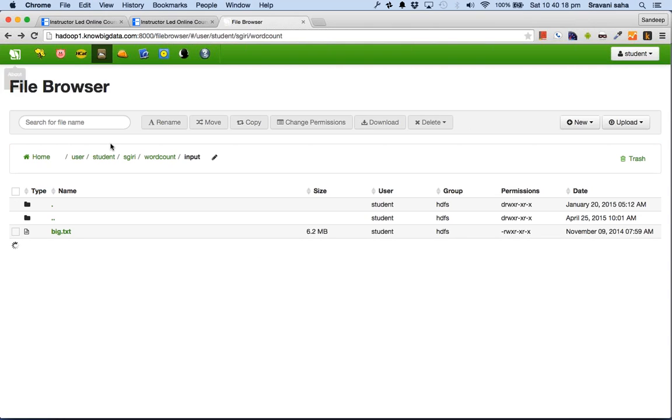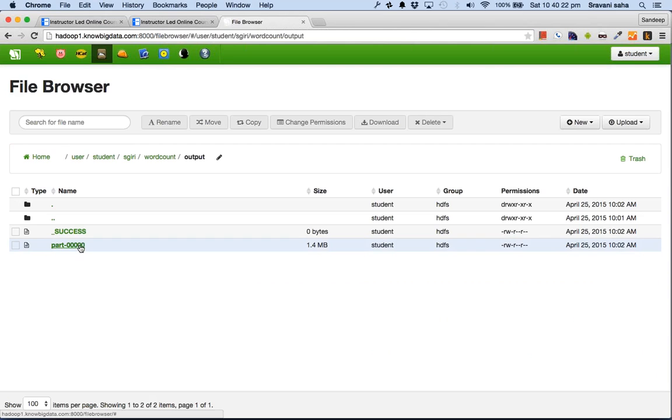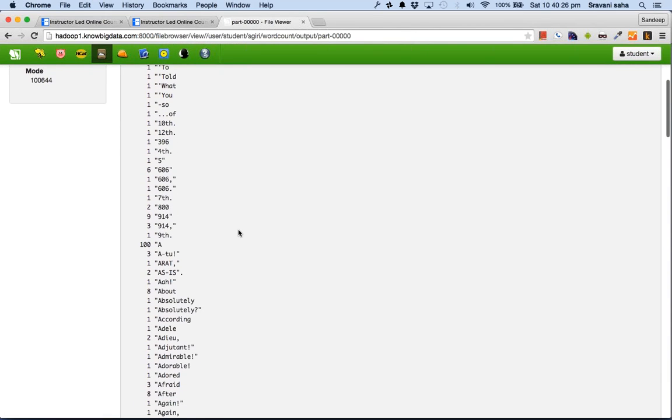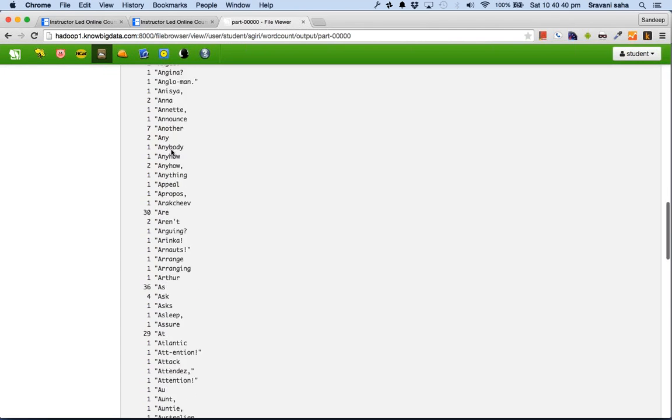And this is our output folder. This is what it generated as the result. Do you see this is our word count result? Double quote, single quote, come has count once, double quote, single quote, and so on.